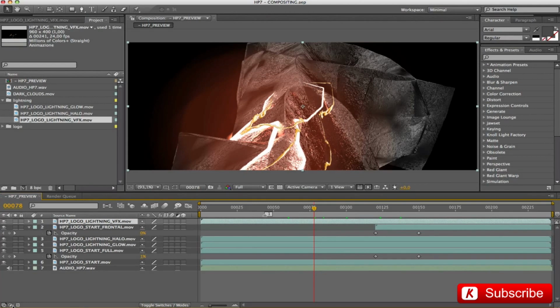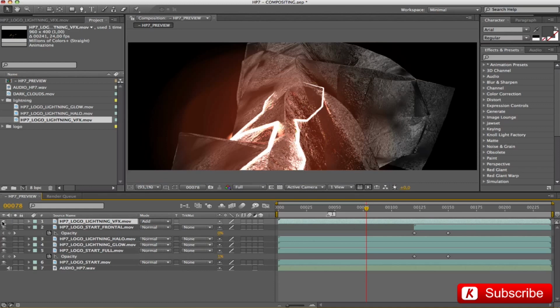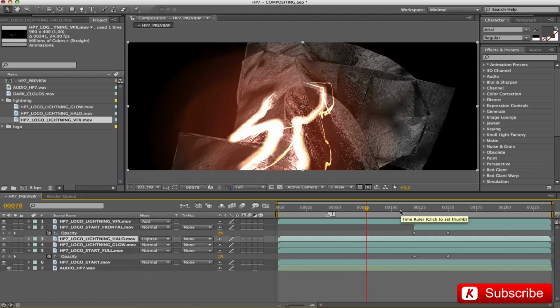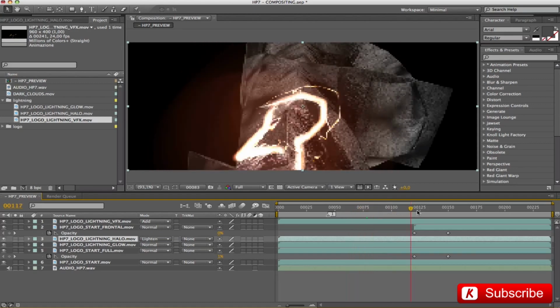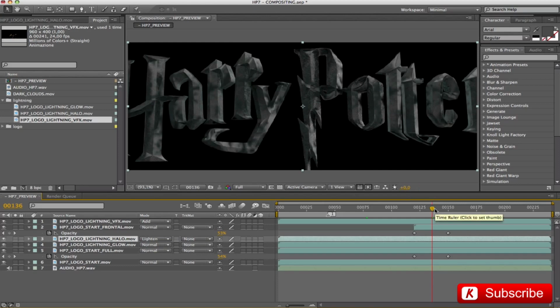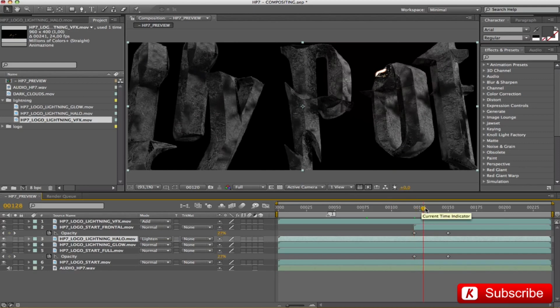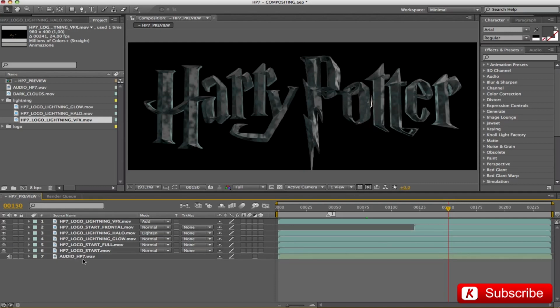Put the layer VFX in add mode. The layer halo in lighten mode. This is the sequence of our logo. We select all the layers that make up the logo and create a pre-comp.